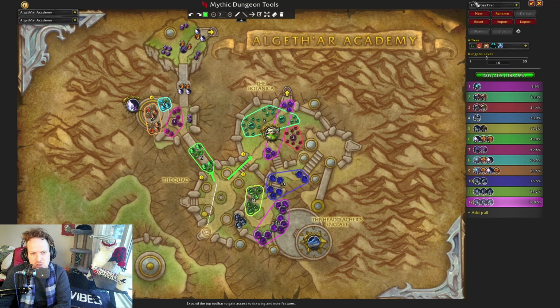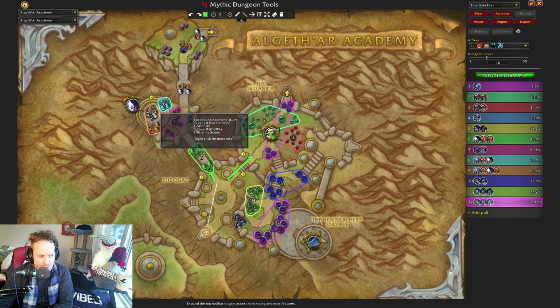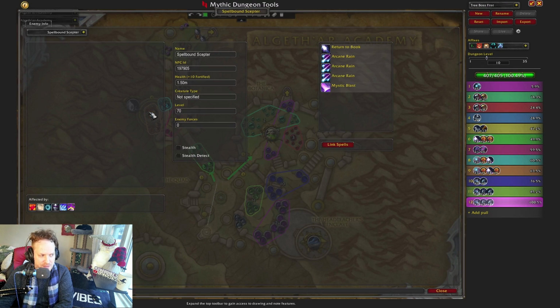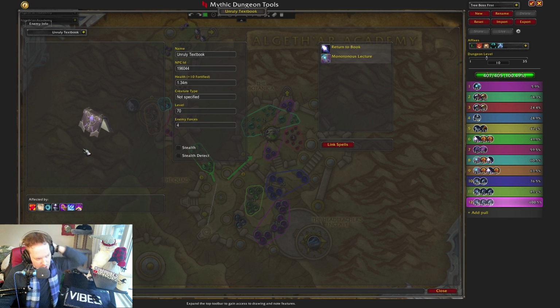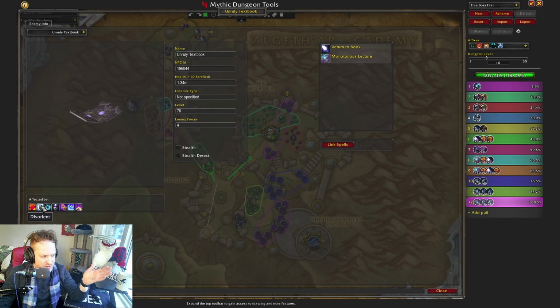Again, finally, you can import, export stuff over here. Okay? Let me talk about another couple of really cool functions about this. You can right-click on the enemies, and it will bring up their particular stuff. So there's a Spellbound Scepter. That guy's actually useless. Let's look at the books. Unruly Textbook gives you the little thing here. It tells you what it can be affected by. So this thing can be blinded or disoriented. It can be feared. It can be incapped. It can be rooted, and it can be silenced. So that's really, really good for us.